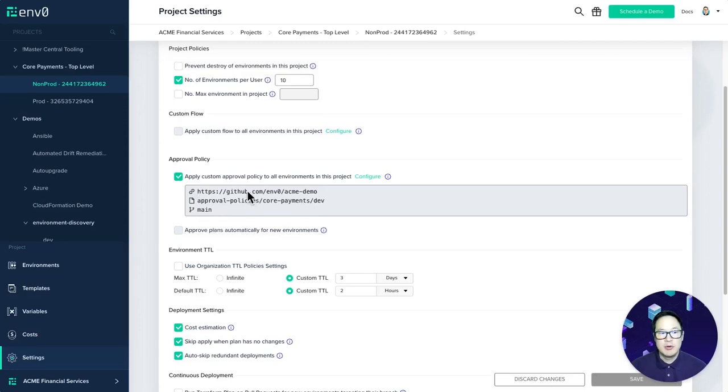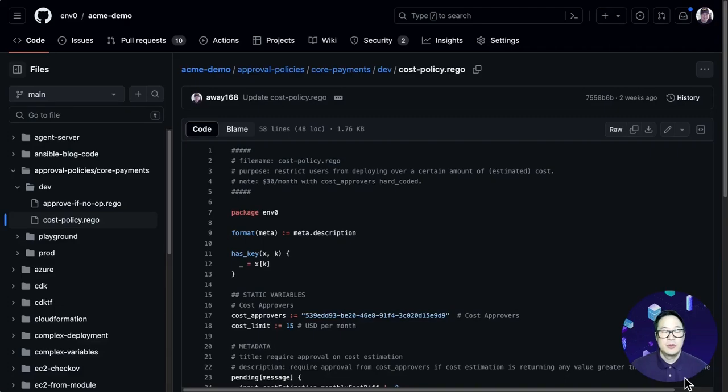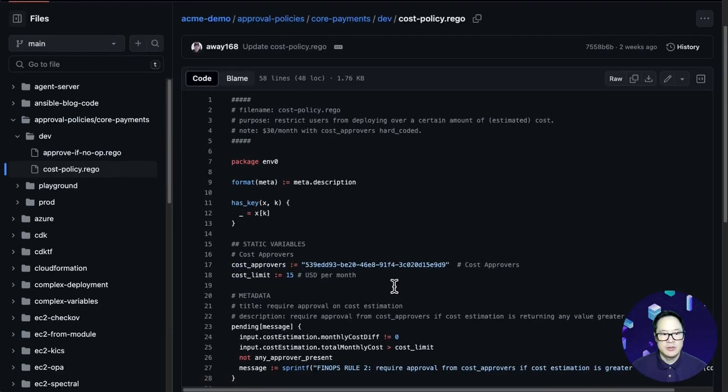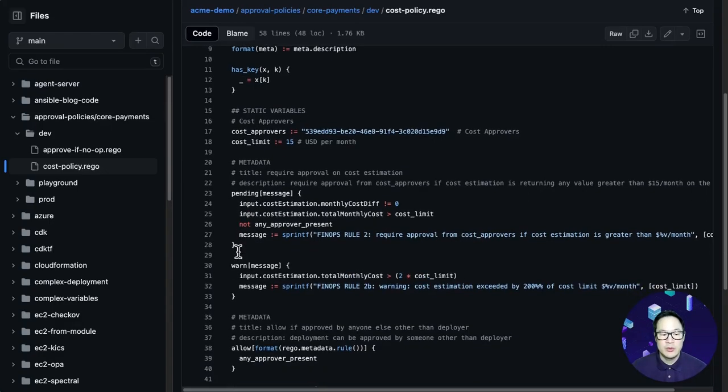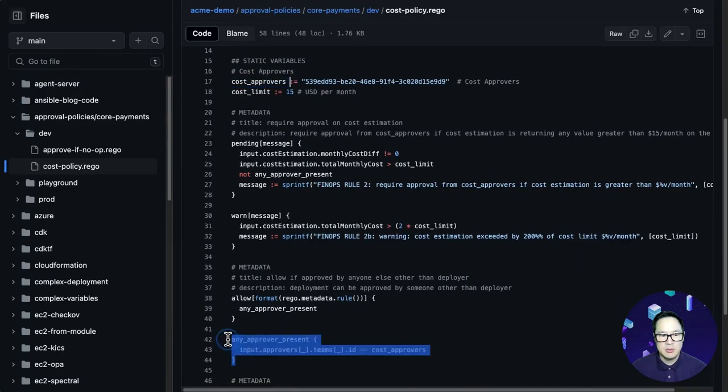Furthermore, we can even set approval policies that use cost estimation in those policies to help decide whether or not a deployment should continue. Let's take a look at our cost policy through this cost policy rego. Here I have a cost limit of $15, and whenever my total monthly cost from the cost estimation is greater than my cost limit, I'm going to mark this deployment as pending, waiting for approval. And what that means is we will only allow this deployment if someone from my cost approvers team approves it. Here you can see any approver present from the cost approvers team, and we will allow it if anyone from that team has approved it.